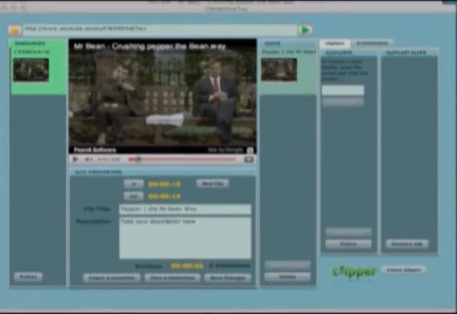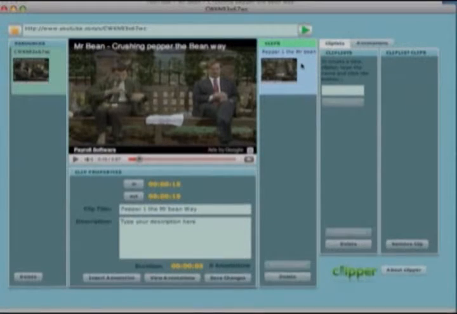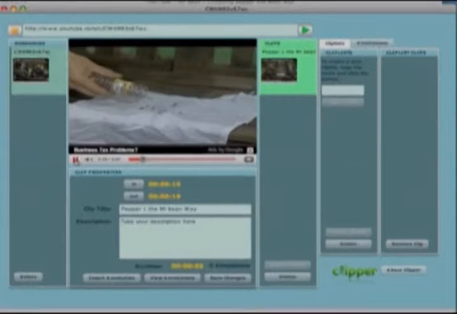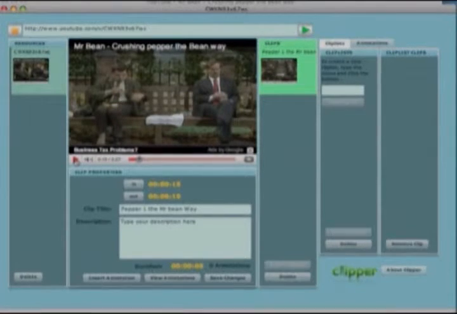You can review the clip by going to the clip thumbnail in the clips list here and clicking on it. This loads the clip into the player that you can see in the middle, paused at the start point. Now I'll just play the clip for a little while to show you. And we'll see it pauses and stops at the end of the 5-second duration.